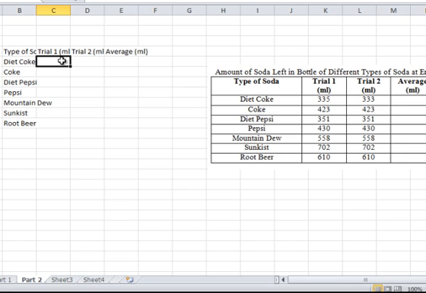Now we're going to type in our first trial, which is our dependent variable. The fact that this soda bottle had 335 milliliters of soda remaining at the end was dependent upon the fact that it was Diet Coke. If we try regular Coke, it's going to be 423. If we try Diet Pepsi, we've got 351 left, 430, 558. You get the idea here. And then we try it again, and now our data is pretty close. It went from 335, and the second trial was 333. 423, 351.